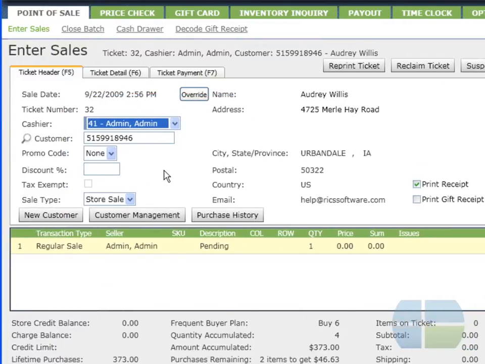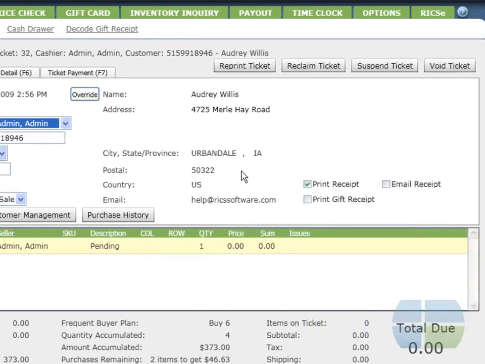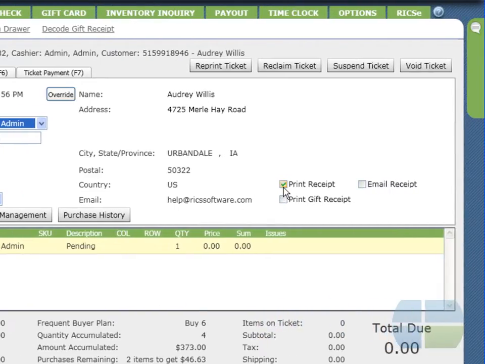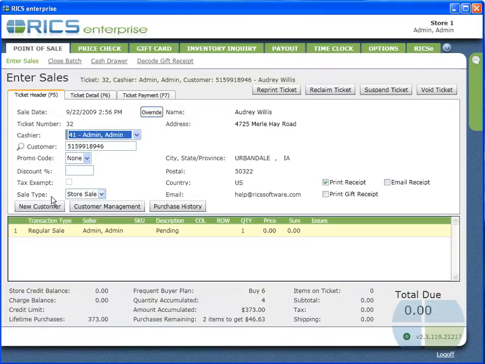This will bring up the customer information on the screen. You'll see the name, address, city, state, zip, email, and all of that information. To the right, you can choose to print a receipt or not print a receipt. You could also email a receipt if you choose to. To the left, you have the sale type. If you click on the drop down, you have store sale, web sale, telephone, and wholesale. In this situation, it's a store sale. And now we are ready to scan the return.